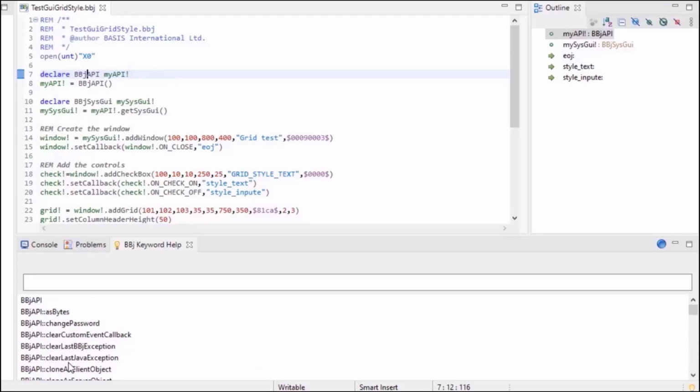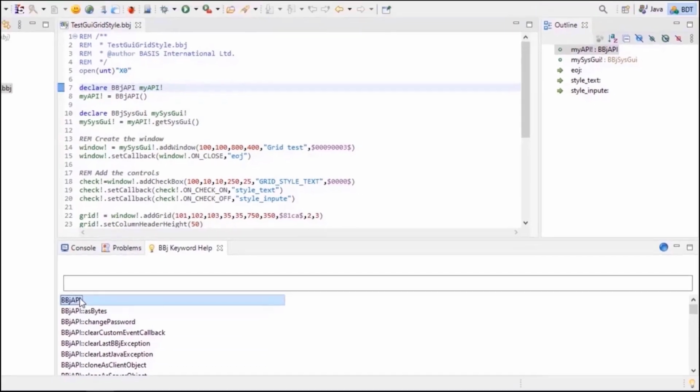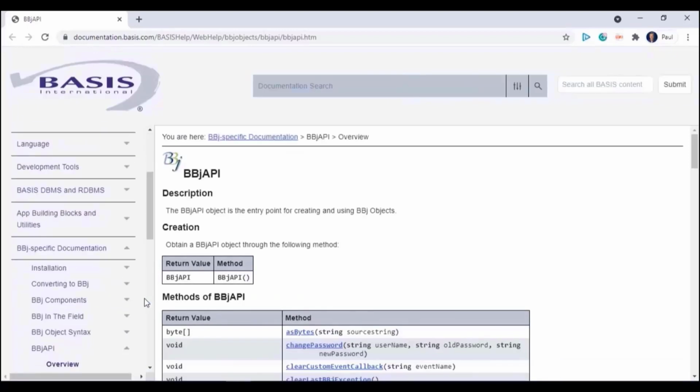Let's go back to the top now, and if I double click this entry, what happens? Well, Eclipse brings up an external browser, which happens to be a Chrome browser, and there is the help on the BBJ API class, and it's as simple as that. From here, notice I'm at the standard search page from BASIS, so I'm also able to go on and search for other things if I wish, but that's how easy it is.